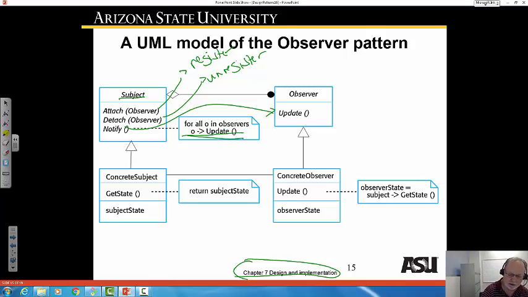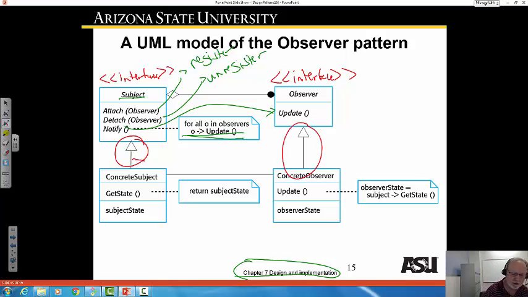Now this diagram explicitly shows that we have some interfaces. My stereotype on subject is interface, and my stereotype on observer is interface. And so I have subclasses. That's what these are, right? That's our UML for subclass. So the concrete subject would have its own implementation of each one of those methods. The concrete observer would have its own concrete implementation of the update.